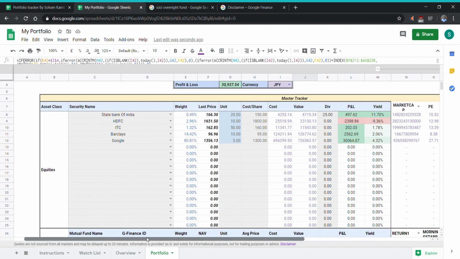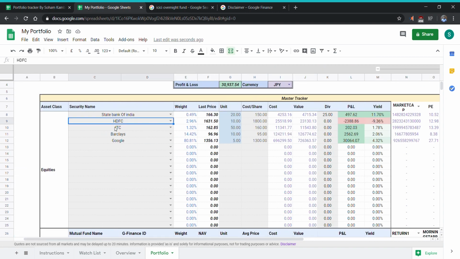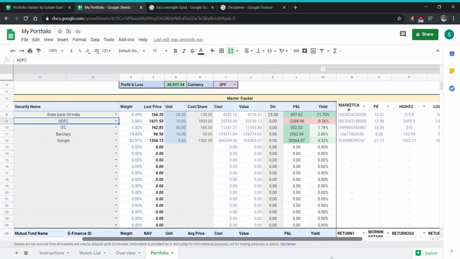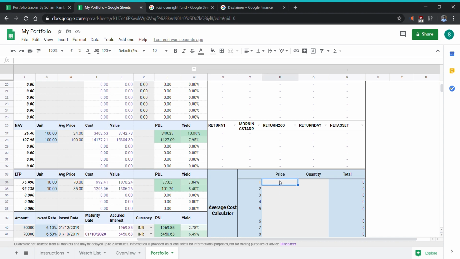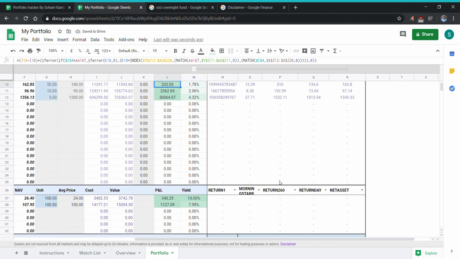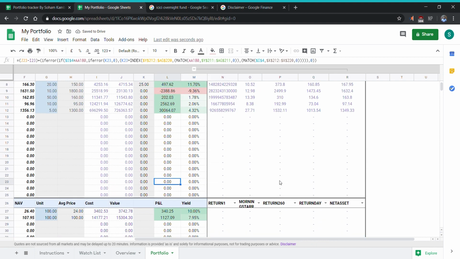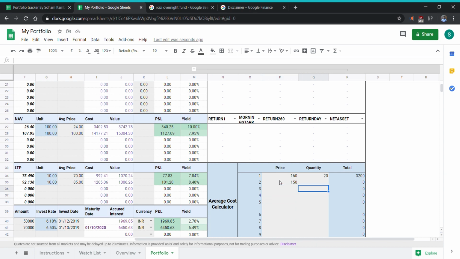So let's say I bought State Bank shares, 20 units of them at 150, and I want to add 20 more units at 160. So rather than creating a complex calculation for this, I've created this average price calculator. Enter the average price, so that is 160, quantity of 20, and then one price of 150, that is my old trade, yeah, 150, and the quantity was 20.